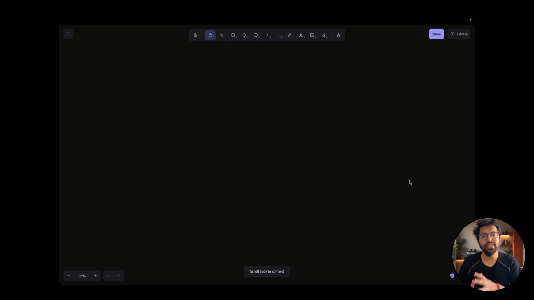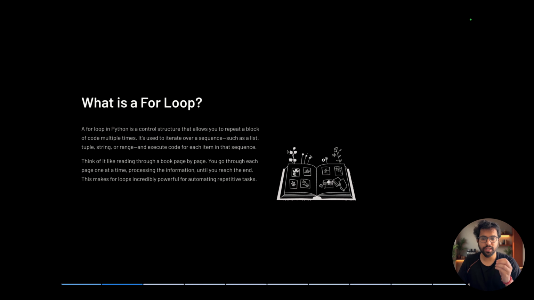So loops are the most magical thing in programming. Think of it as a worker who can do any work countless number of times without getting tired. So what is a loop? It's a control structure that actually allows you to repeat a block of code multiple number of times.